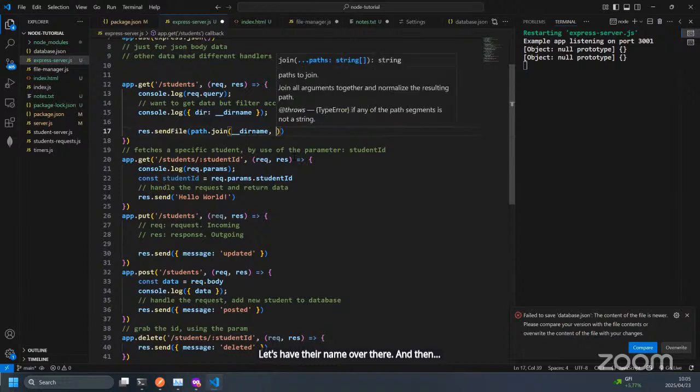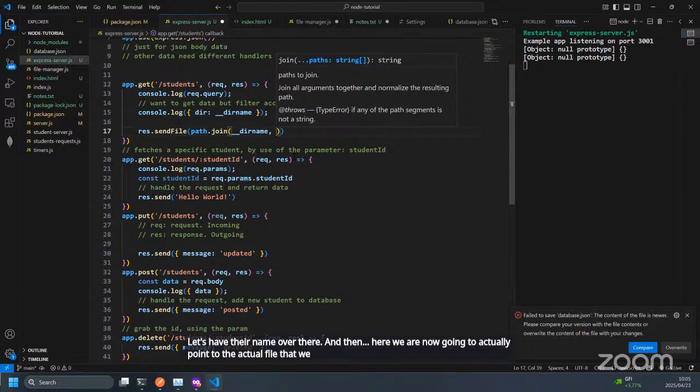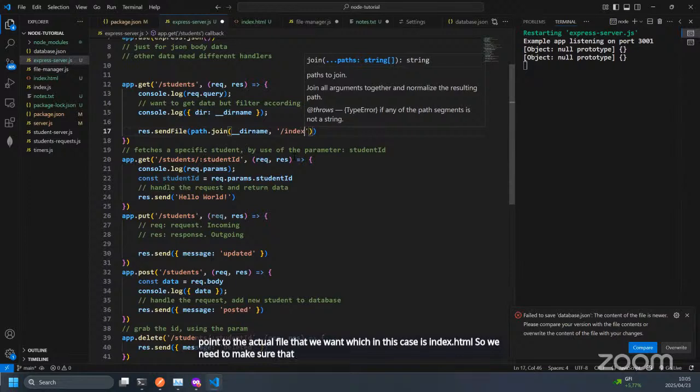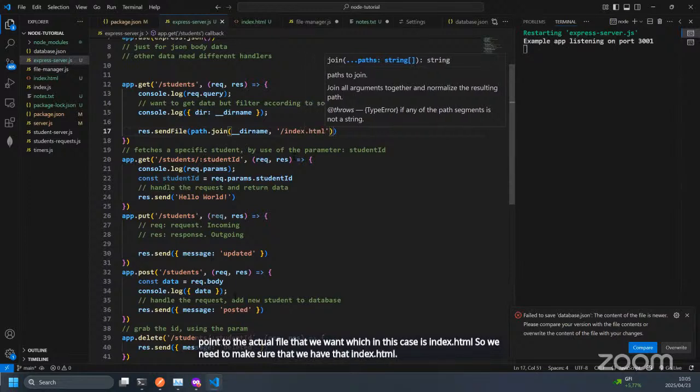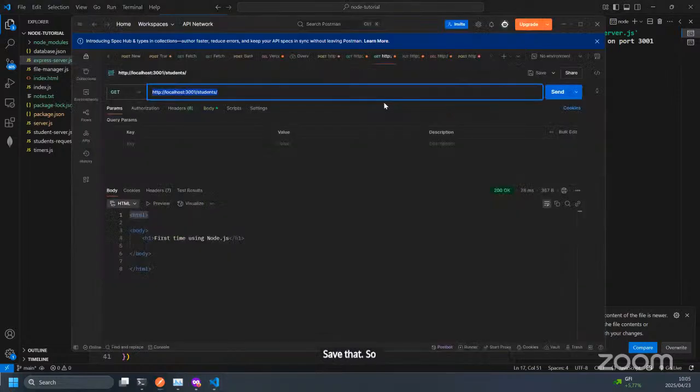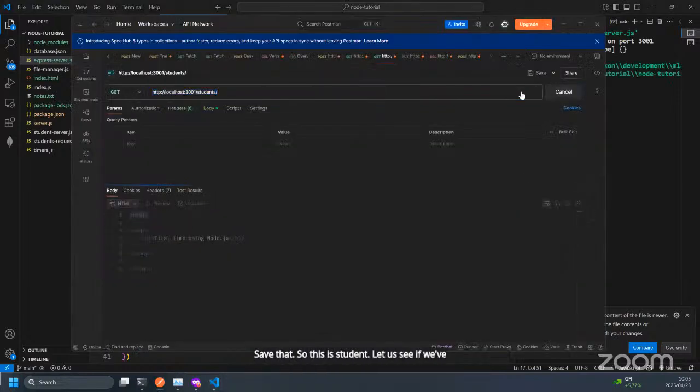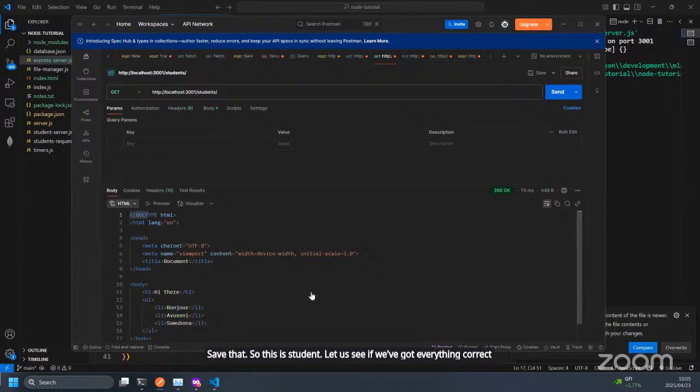Here we are now going to actually point to the actual file that we want, which in this case is index.html. So we need to make sure that we have that index.html. Save that. So this is student. Let us see if we got everything correct. As you can see, we have our HTML file.